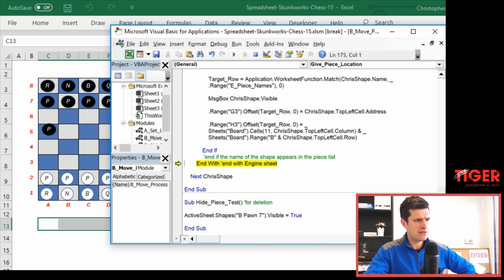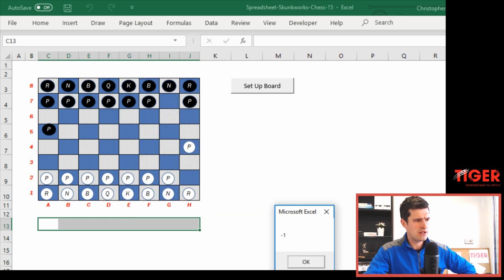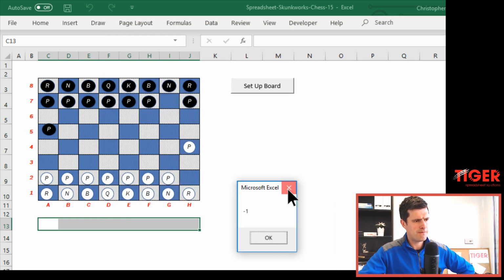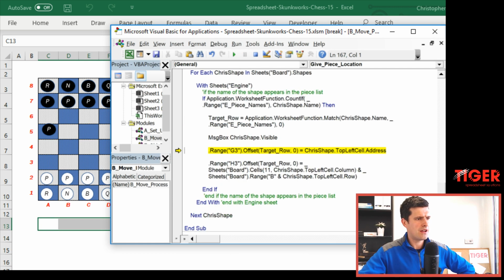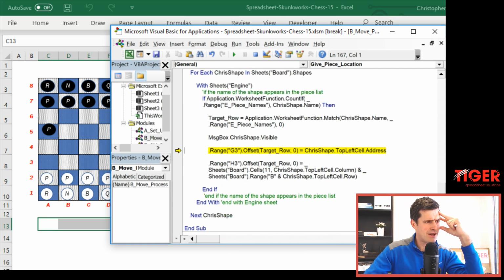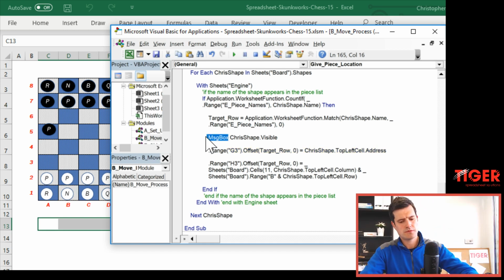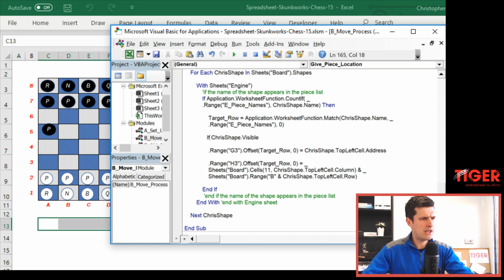Okay, and then again, -1 we've got here. So we can use this, I think we can use this syntax. I wasn't expecting that -1 to come up. I was expecting a true or false to come up there.